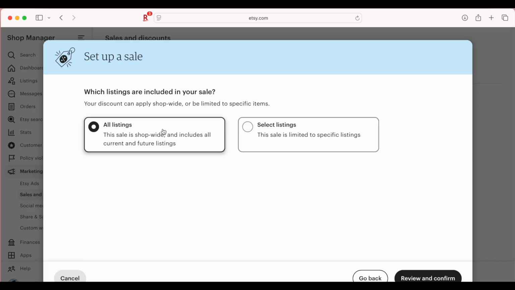But if you're just having a flash sale, maybe you're having a slow week and you want to do a flash sale so people come to your store, then you do all the listings because you want everything to be on sale.